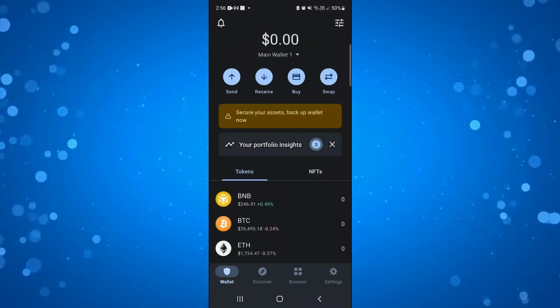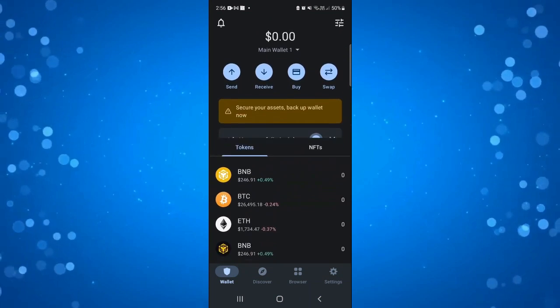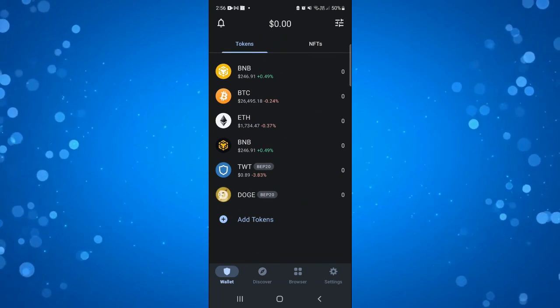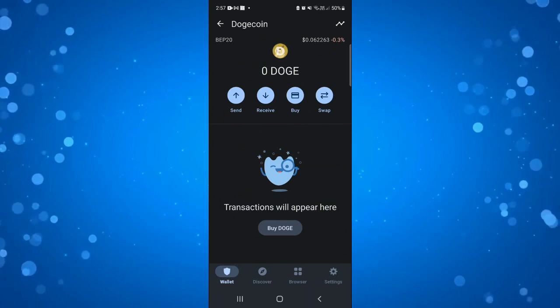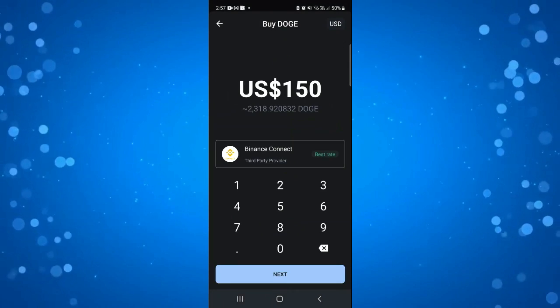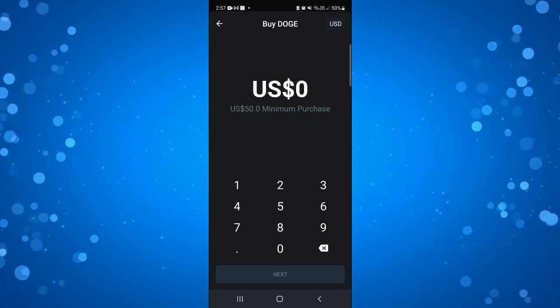then just press back. Next, if you scroll down from this screen on your different cryptocurrencies, you're going to see Dogecoin there. So just go ahead and give that a press. And all you want to do is just press the buy Dogecoin here. Now, all you need to do is just go ahead and enter the amount that you want to purchase.